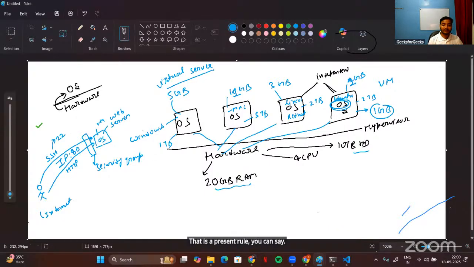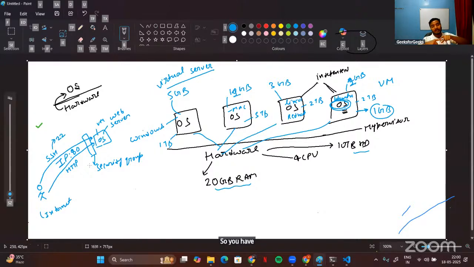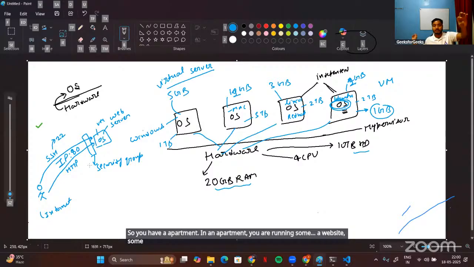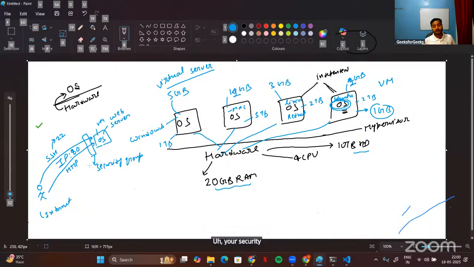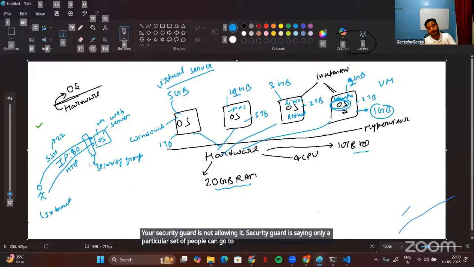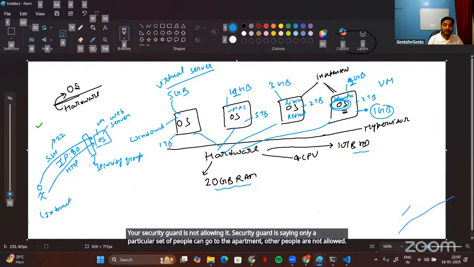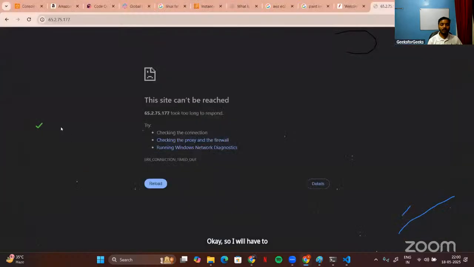So you can think of a security group as a security guard. You have an apartment, and in that apartment you are running some website or application. You want outside people to be able to access it, but right now your security guard is not allowing it. The security guard is saying only a particular set of people can go to the apartment. Other people are not allowed. So I will have to update my security group rule.